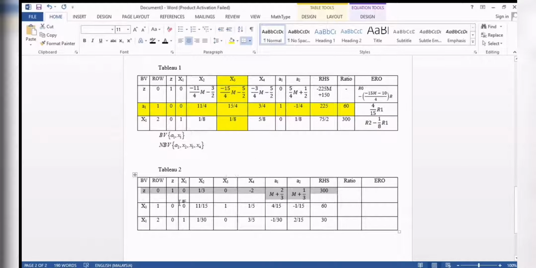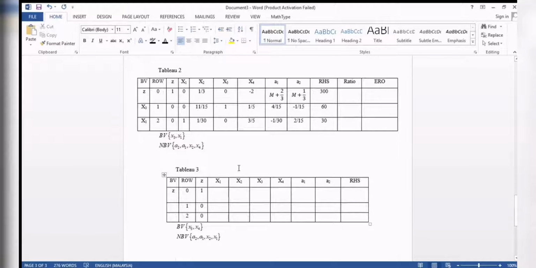Okay, we can see that the basic variable is changed to x3 and x1. W2 is not optimal because the coefficient for x4 is -2 at row 0. So we conclude that x4 is the entering variable. So select this column and find the ratio.